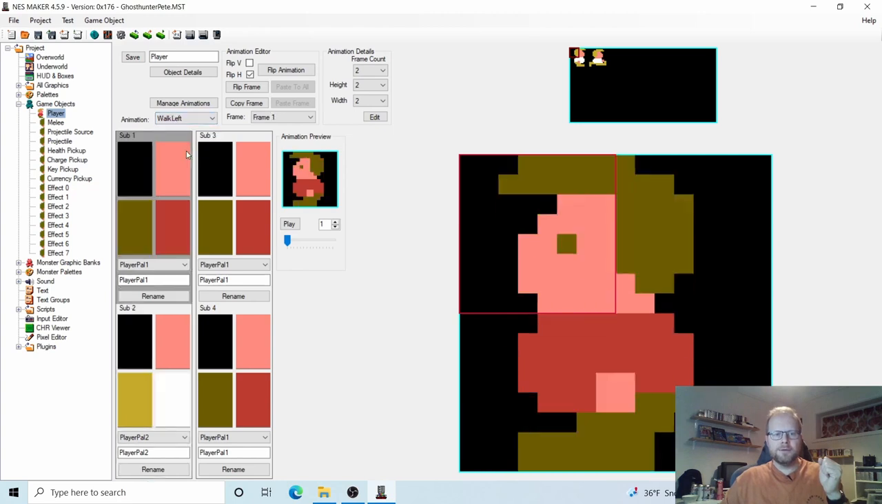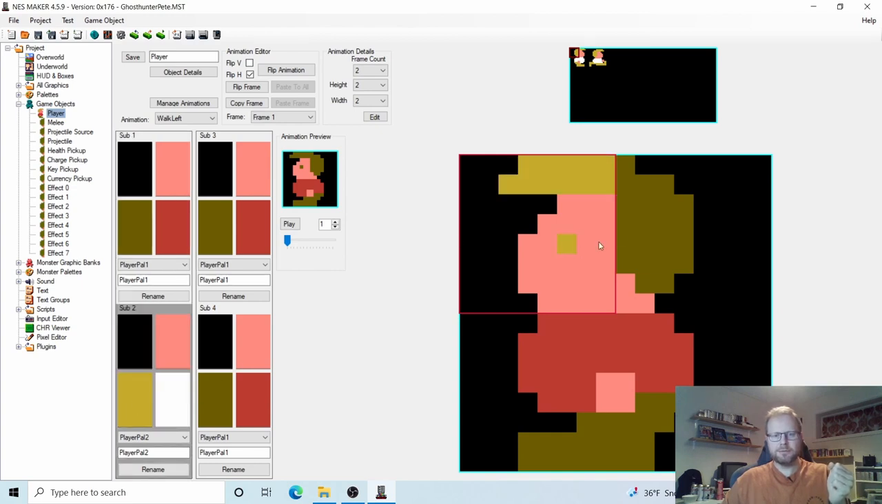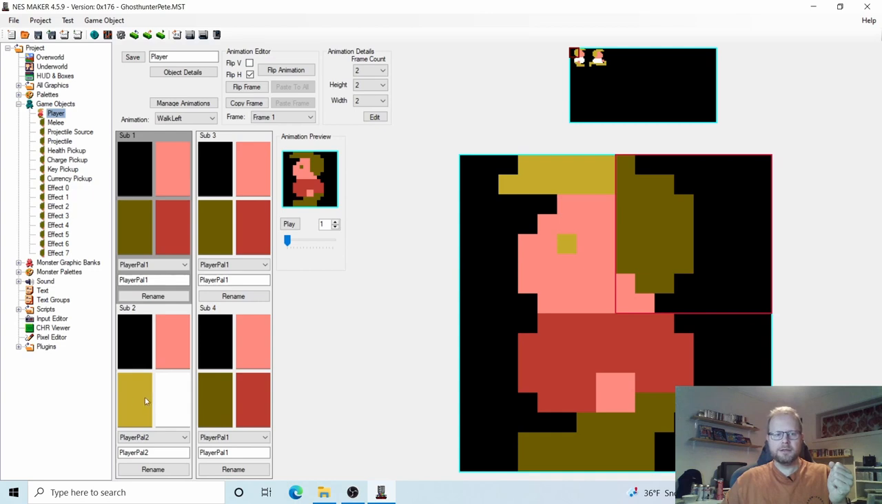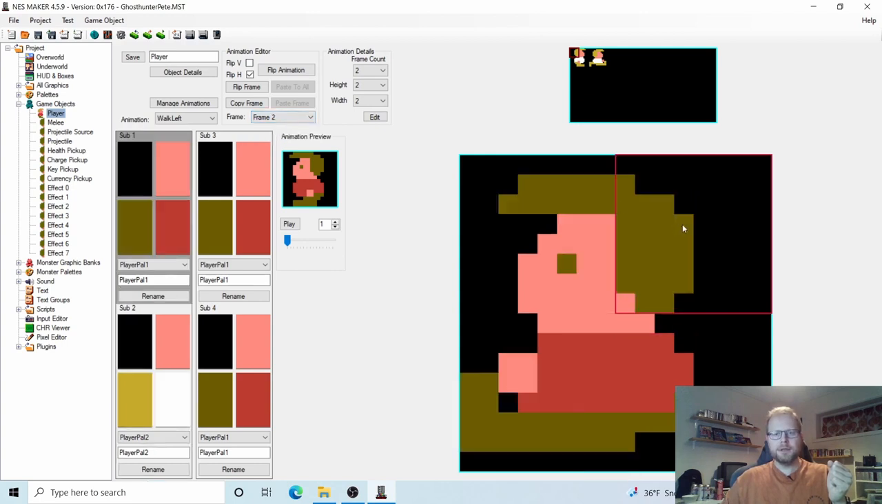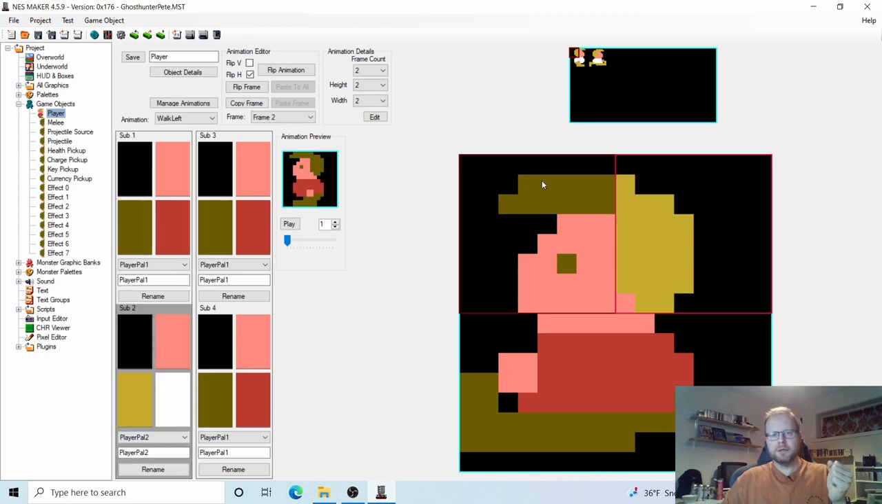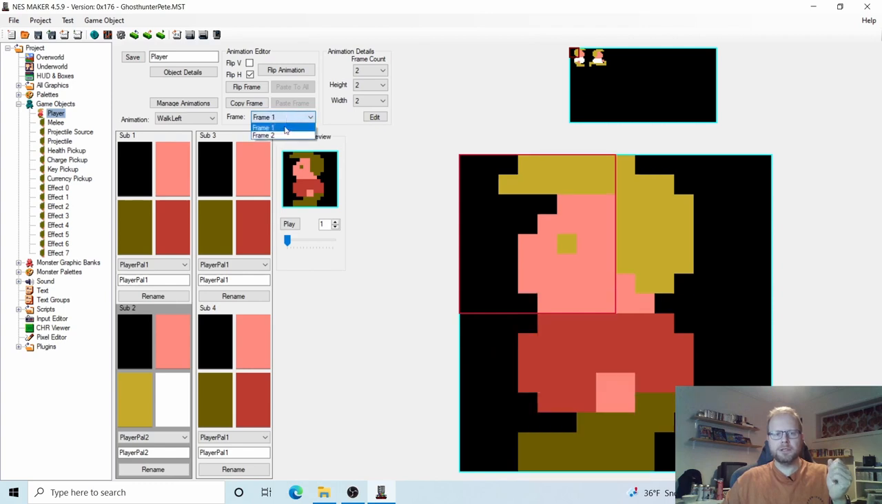So let's do the same thing for walk left. Click one of his top tiles and subpalette 2. The other tile, subpalette 2. And let's do the same thing for frame 2. Click the top frame, top right, subpalette 2, top left, subpalette 2. So now his walk left animation is okay as well. Alright, just 2 more to go.